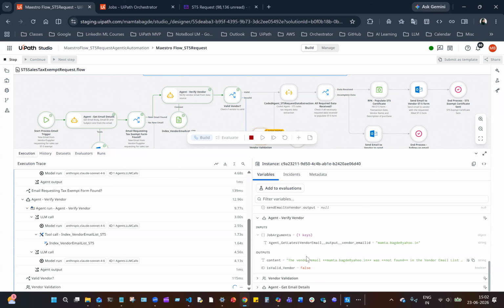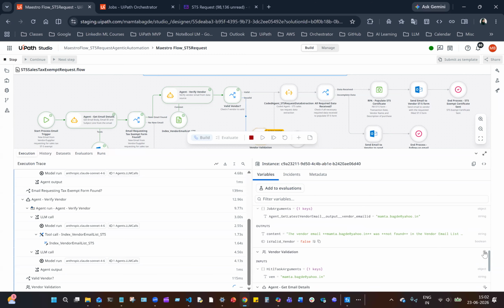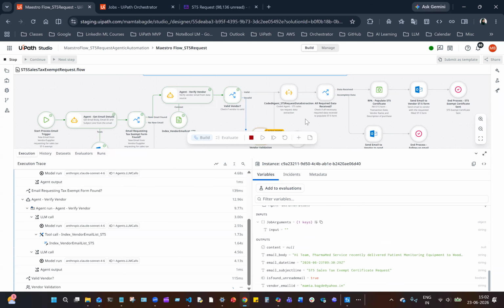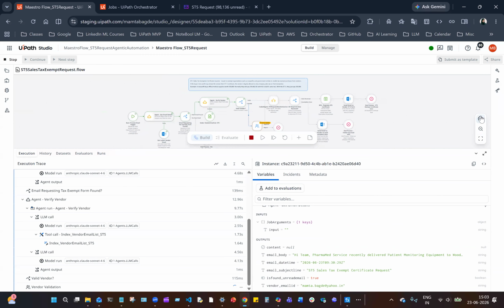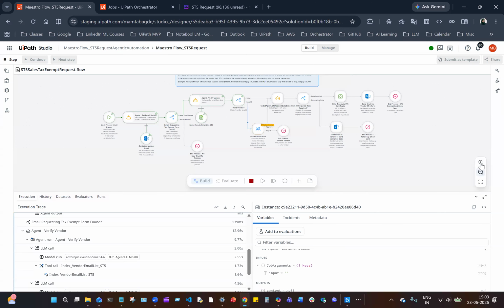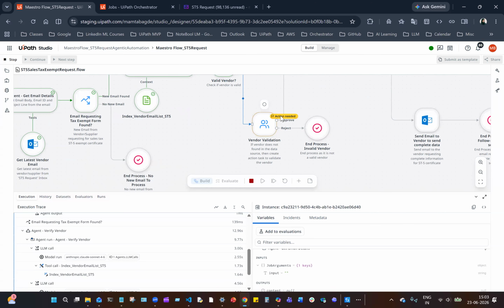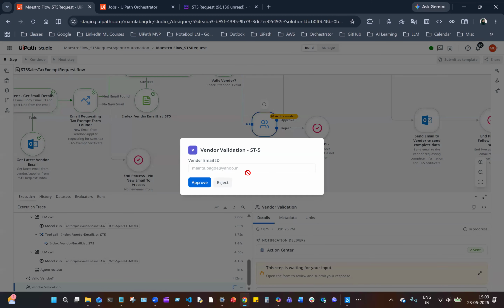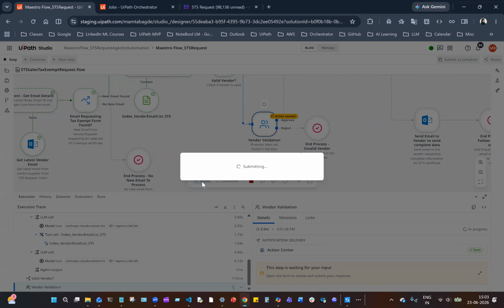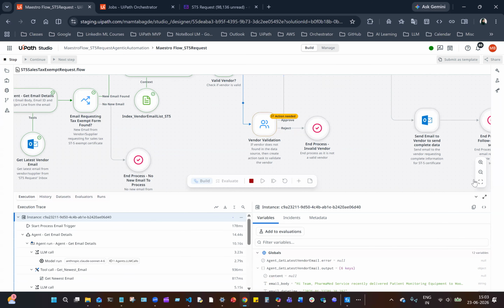So what the bot has created next is an action task. The bot is asking for validation from the human, so it has created this action task. Let us first review. I will click on this, and then the human reviewer can validate this vendor email. Depending on rejection or approval, the bot will do the next step. Right now, just to show the next step, I will approve this vendor.